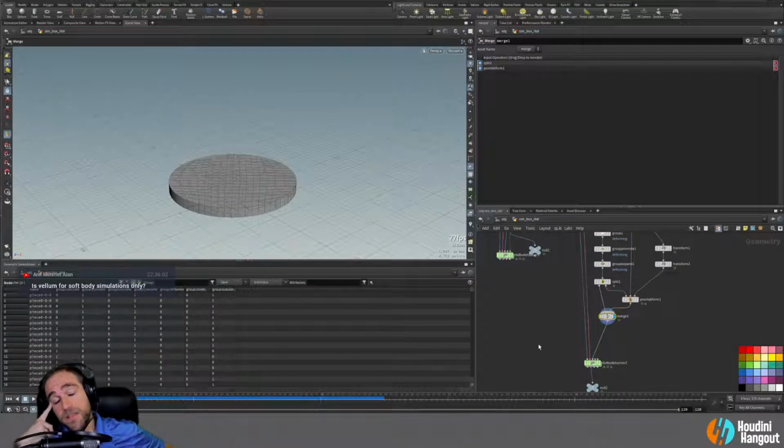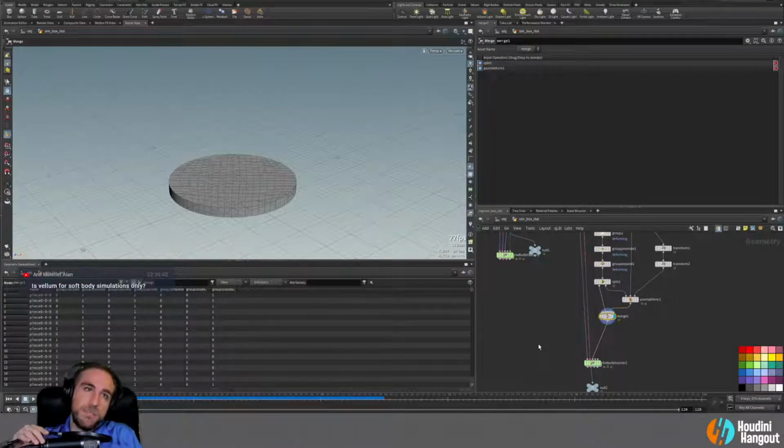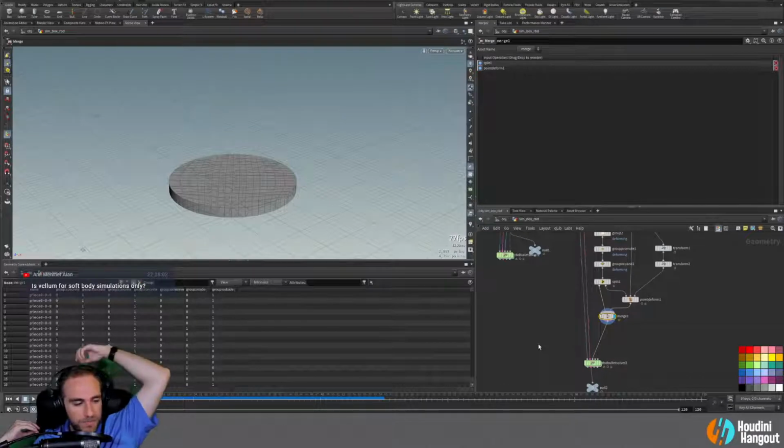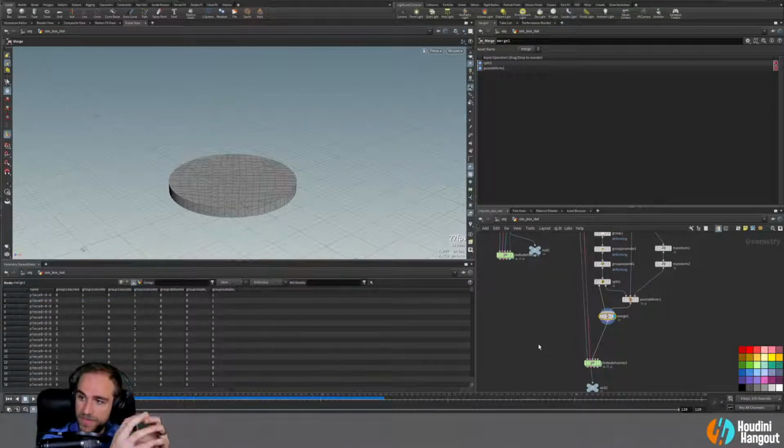Yeah, so Vellum is a multi solver, right? So you can do cloth, you can do grains, you can do rigids, but it's not the same kind of rigids. Like you can have a rigid body in it, but you would really want it to be more like to match a shape rather than like fracturing it. It's not really for fracturing stuff. This is for fracturing.